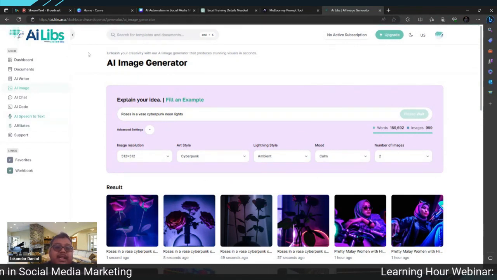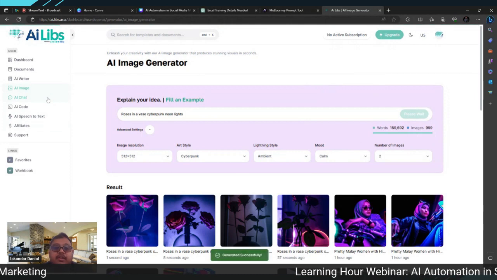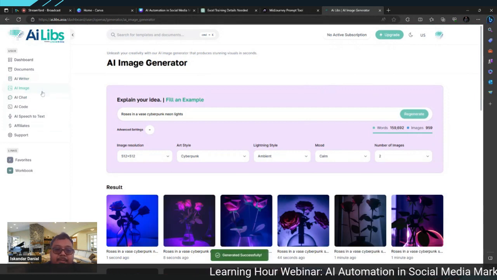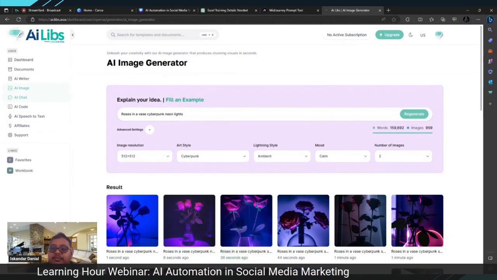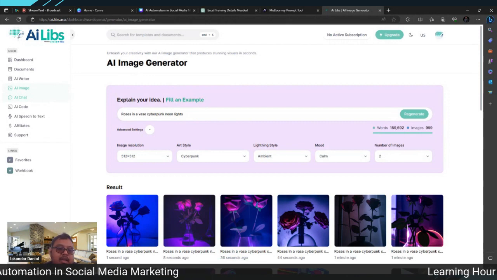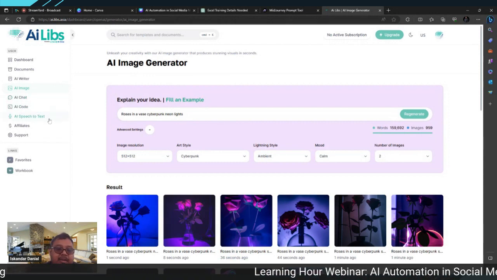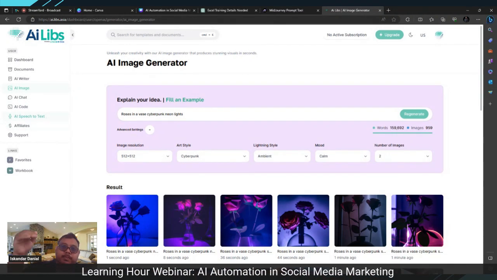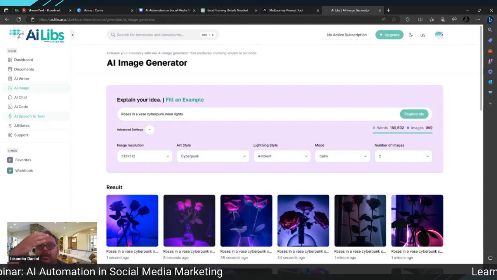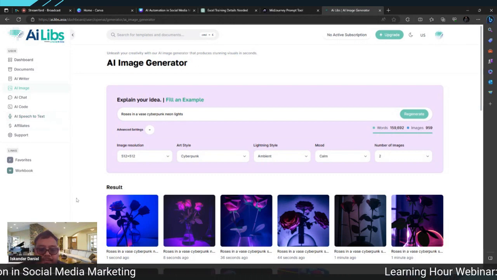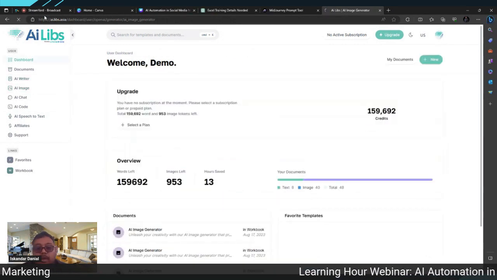So, ladies and gentlemen, dekat dalam AI Leads, what you can use apart from writing and image, dia ada chat juga. Chat ni adalah satu function macam you ada PA untuk help you, okay, in your particular industry. Lepas tu kita ada AI code, and then we have AI speech to text. Okay, speech to text ni nanti you can upload your speech, whatever speech audio, and it will give you the text. Right.